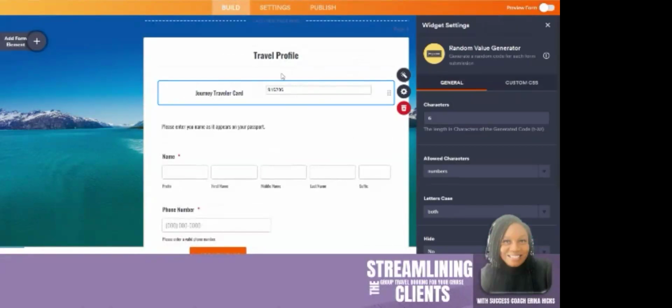There we go, widget settings. Okay, so this widget right here is the random value generator. It automatically will generate a code based on the submission for it. This is what I use for this group cruise for the travel. So I tie that to them as far as their referral or reference number if something comes up.